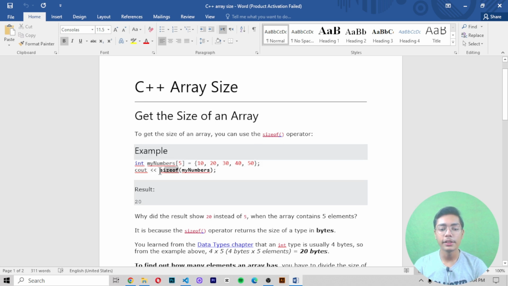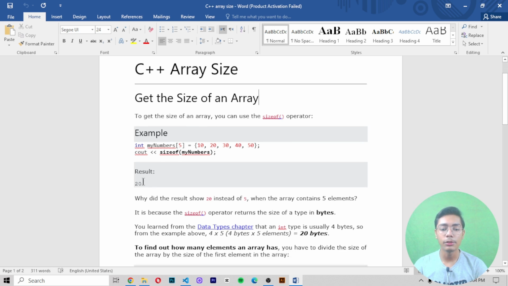I have created this sizeof, in which I have written my numbers. But remember, when you're writing any array here, you need to declare that array on the top line as well, so that C++ has an idea of why you are creating this array and what you have created in it. After that you need to add the array name in your sizeof operator, so that the size of the array can be defined perfectly. So the result you will be getting is 20.